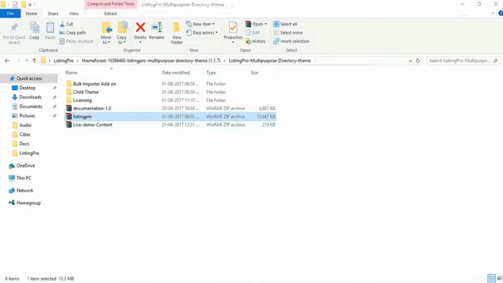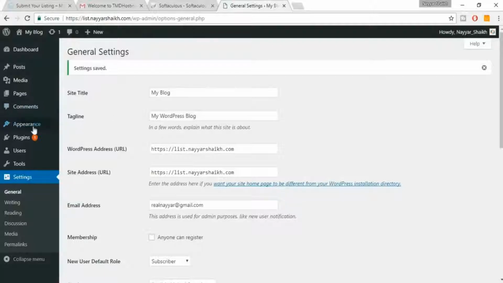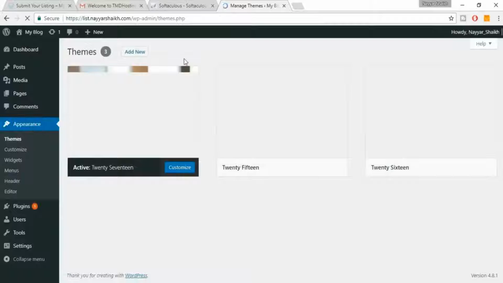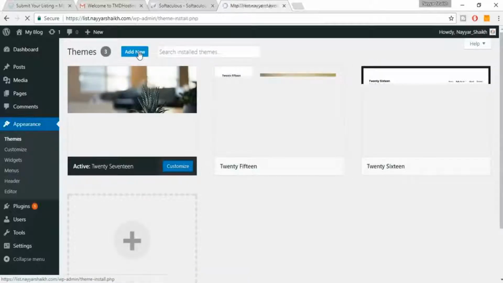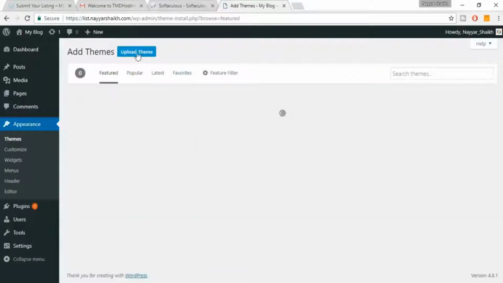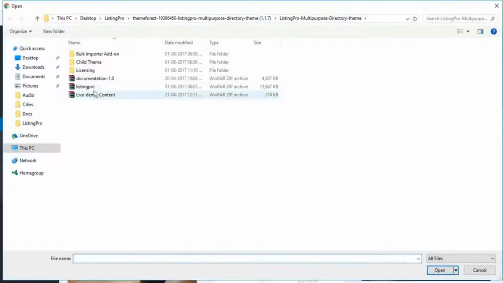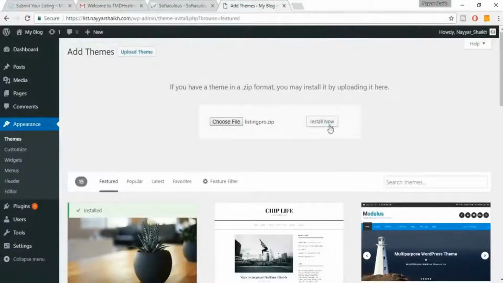So come back to your website, click on appearance. Now click on add new. At the top you have upload theme, click on that. Now choose file. This is the file which we have to choose, Listing Pro. Click on open. Now click on install. If you see at the bottom left corner, if you're using Google Chrome, you can see this progress, 5%, 6% uploading. It will take a minute or two.